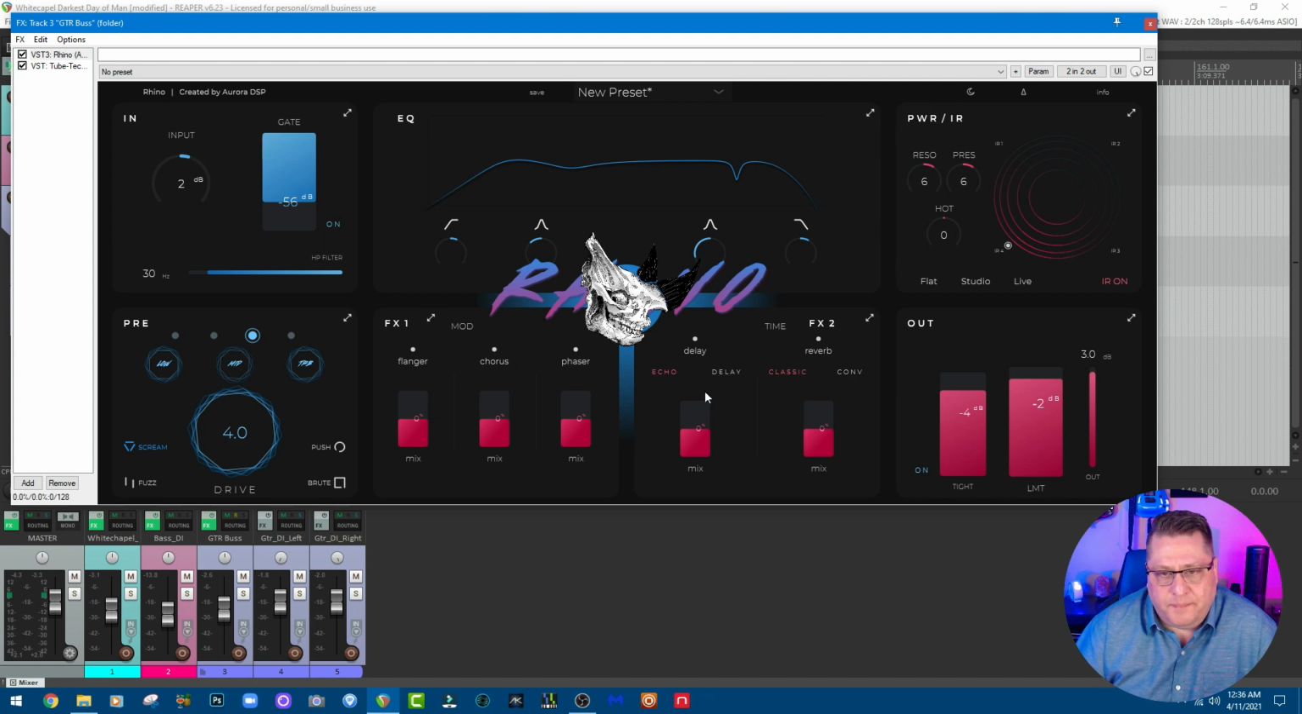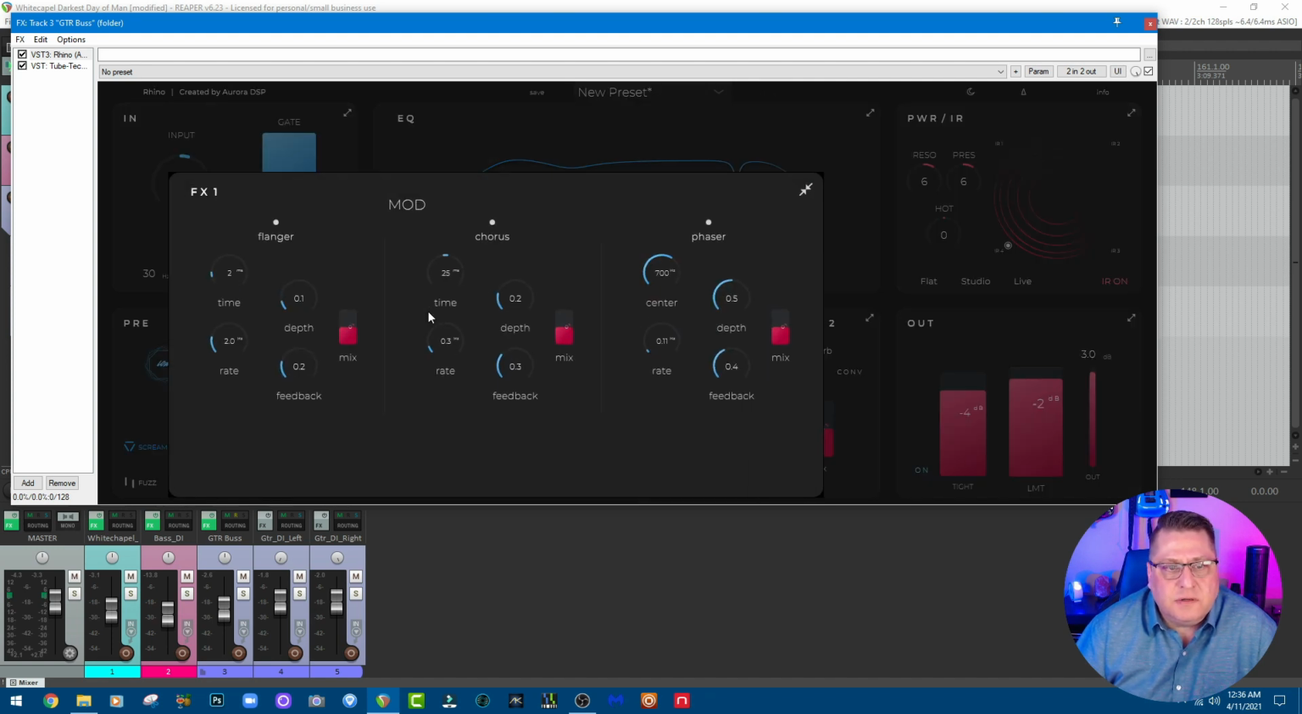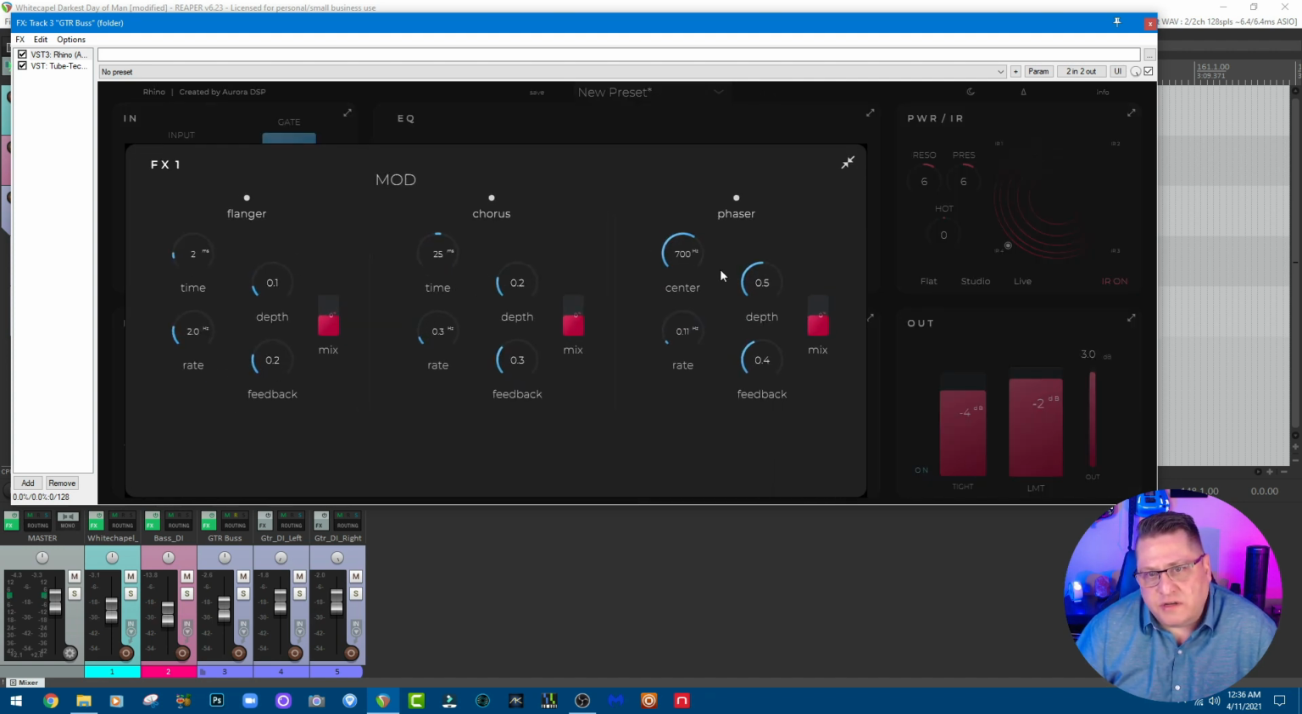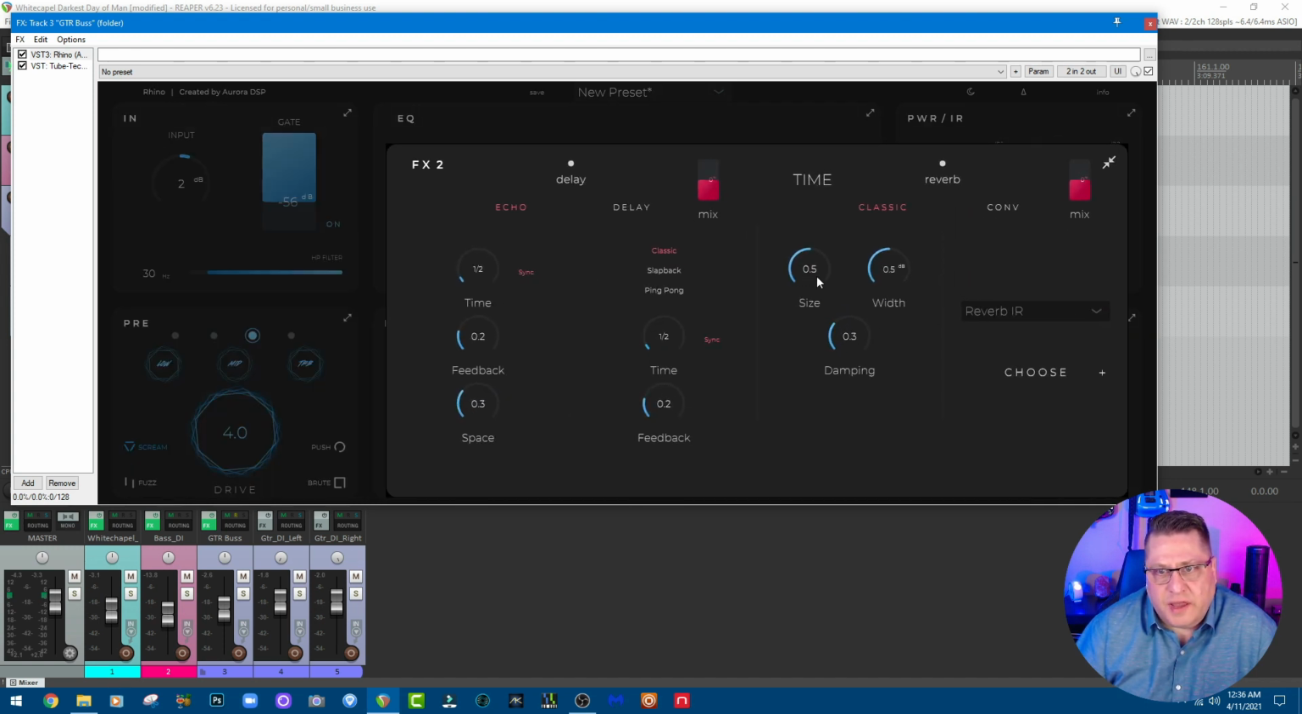And then there's two effect sections. This one has a flanger, chorus, and the phaser, as you can see. Right here is your delay and reverb, as you can see.